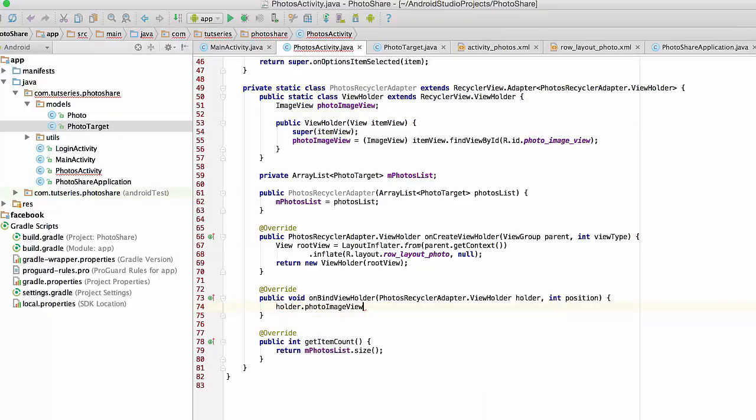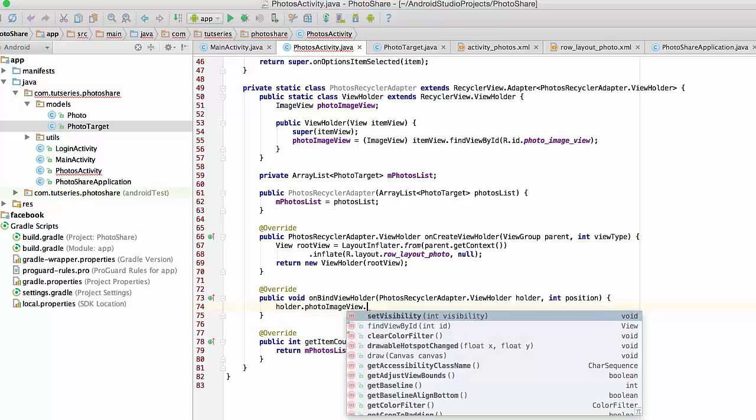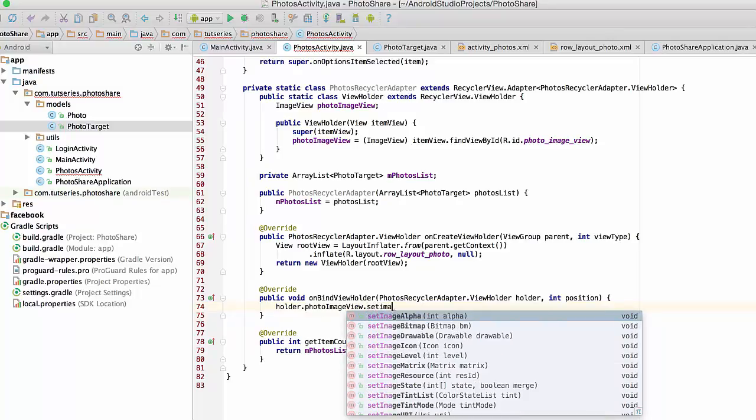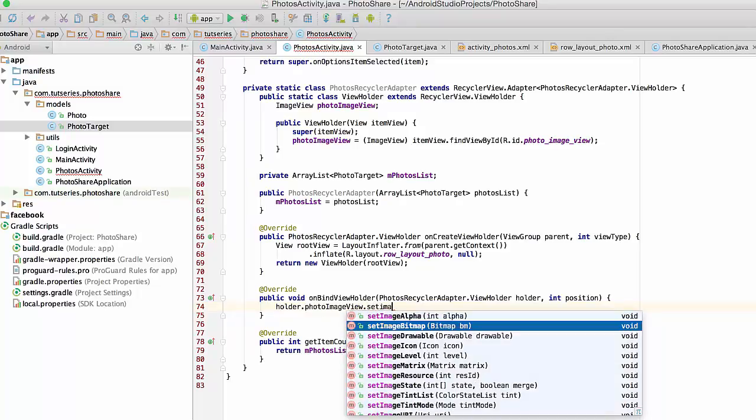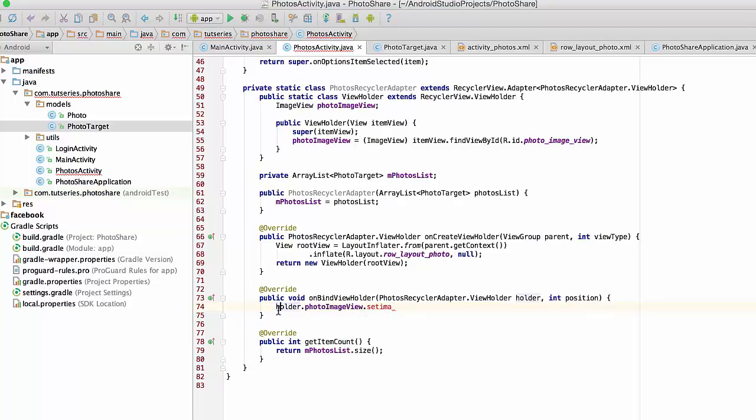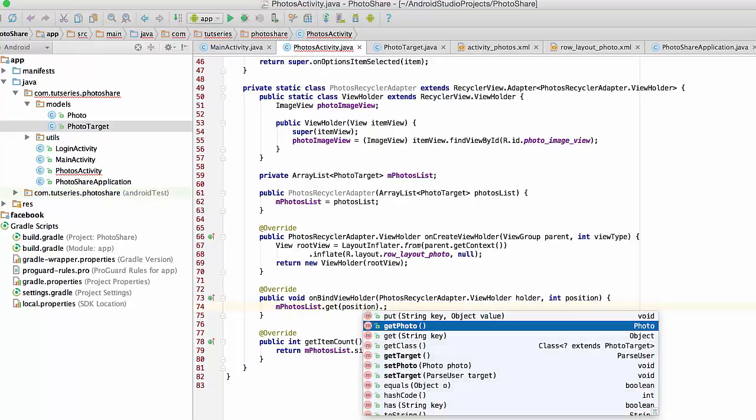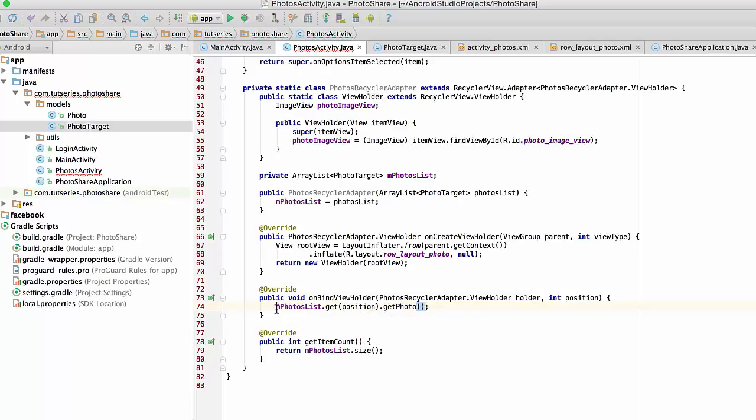Finally, now we can do holder.photoImage. And so then we're going to be able to mess around with this image view that we have for the holder. Now, the problem is, let me show you guys the problem. If we grab the photo target, right? So if we do mPhotos list.get(position).getPhoto, right? So we're going to have a photo object for the row in our list view.